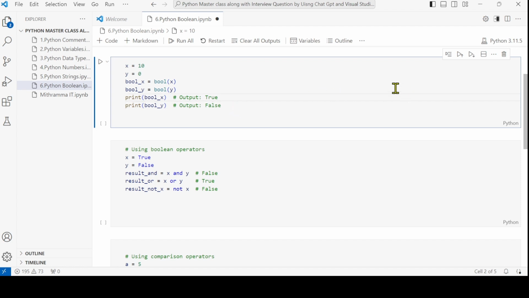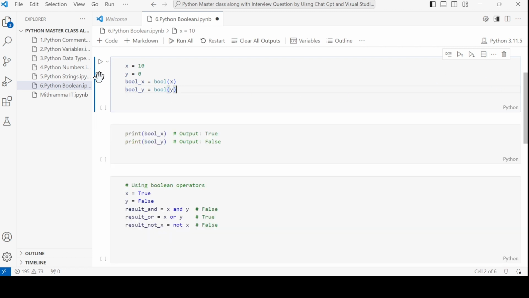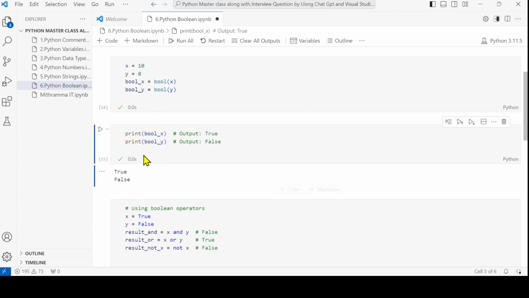I have to run it. It's run. Now bool of x returns the value true because it's having 10. Bool of y, it's having 0, so it returns false. And yes, it returns false.